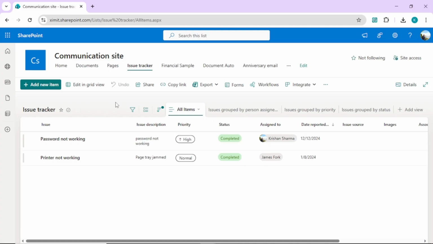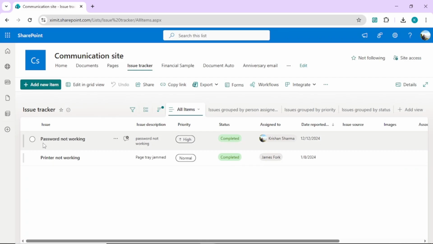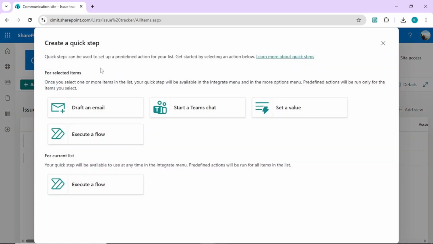This new feature is called SharePoint Quick Steps, and it is essentially a structured, UI-driven abstraction over the many JSON command actions which we used to have earlier. We can find Quick Steps from this Integrate button. If I open this, I can see Quick Steps, and we have two categories for creating quick steps. The first is for selected items. Whenever I make a selection and wish to have some custom action or button appear, I can create this first category of quick steps.